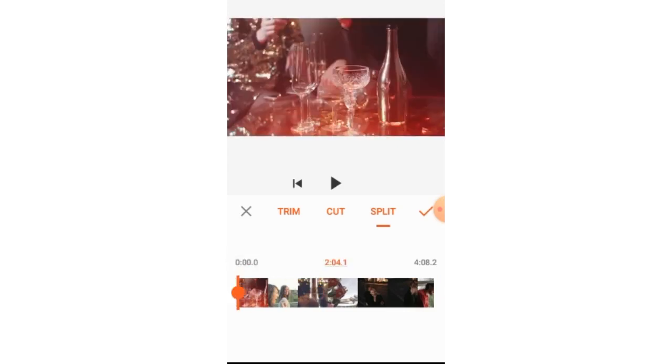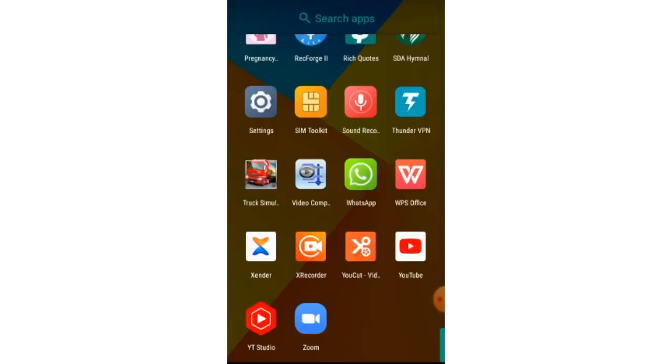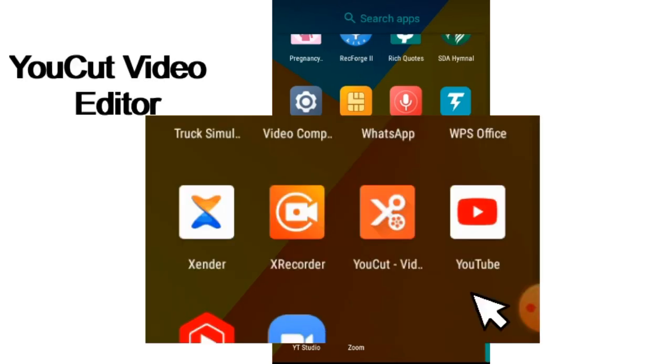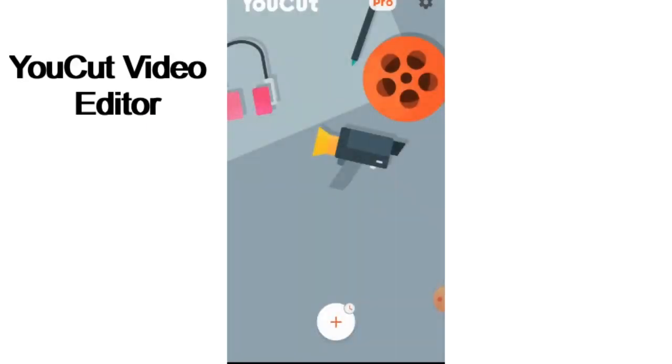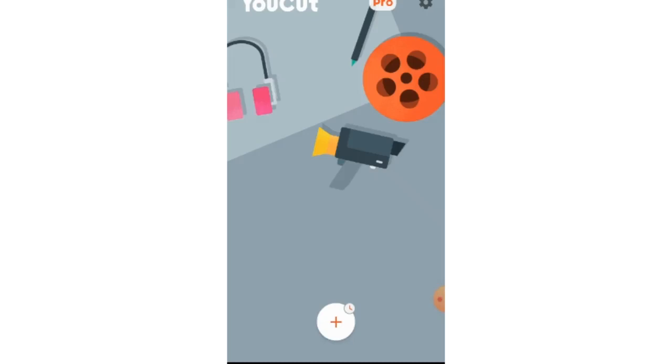The application is so far the top-notch video editing application for Android that we have found. Its name is UCut video editor. You can find it for free on the Play Store and download it. It's entirely free. Once you open it, this is how it looks at the first interface.